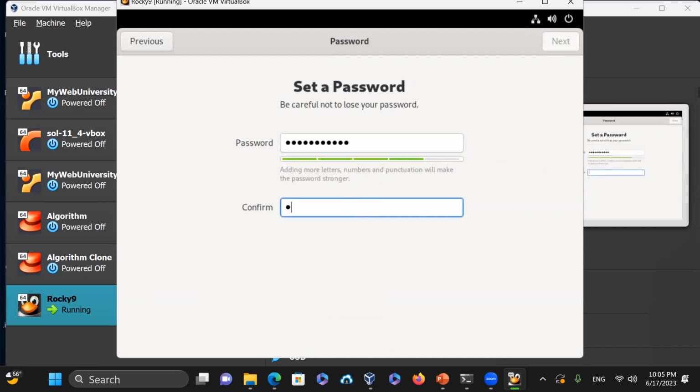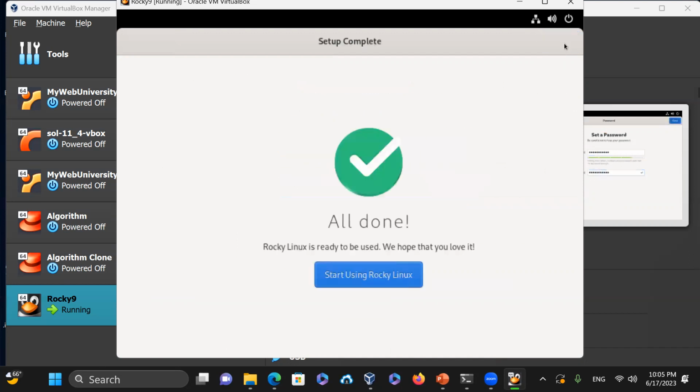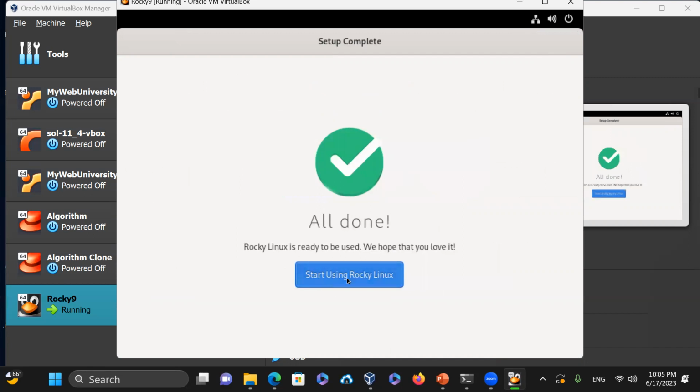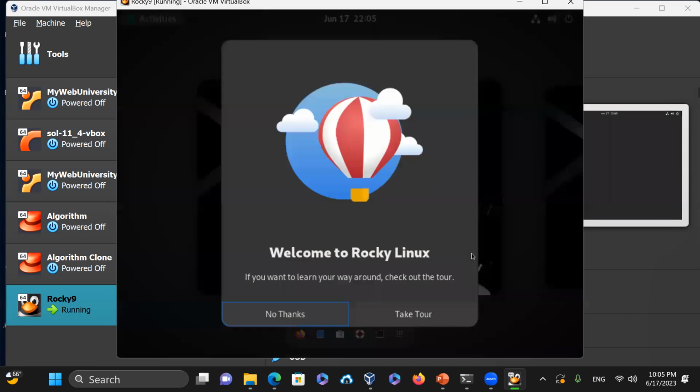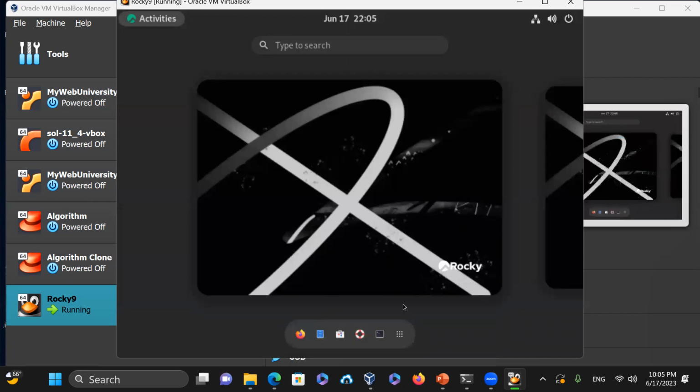And then I confirm the password, and then click on next. Here, all done. Start using Rocky version. So now the Rocky version is ready for me. It goes through a tour. I don't want to go through a tour because I'm familiar with it.